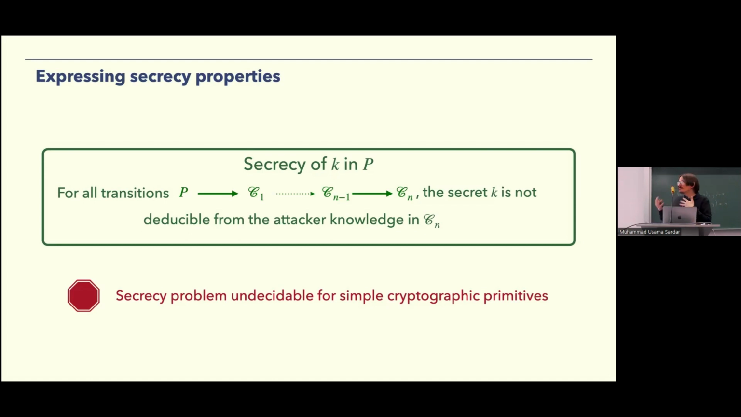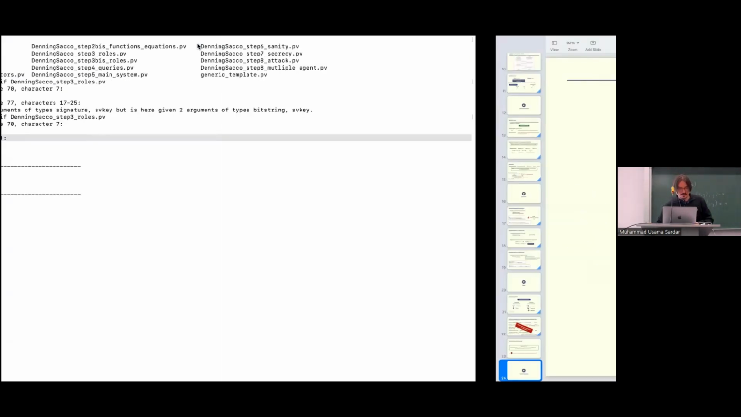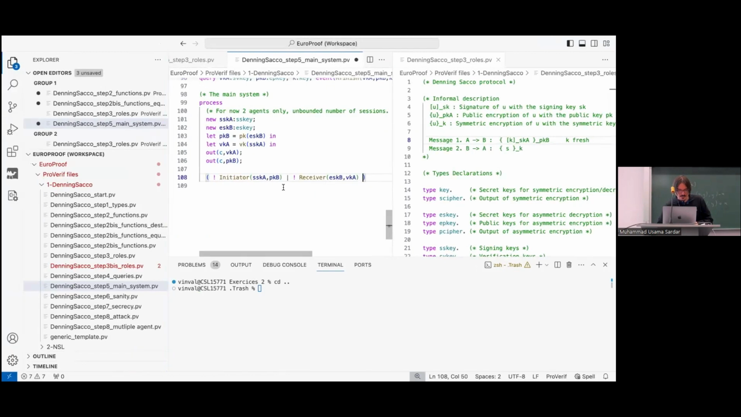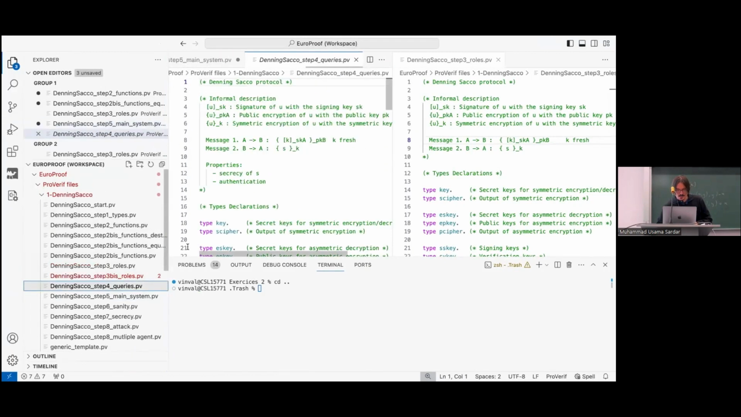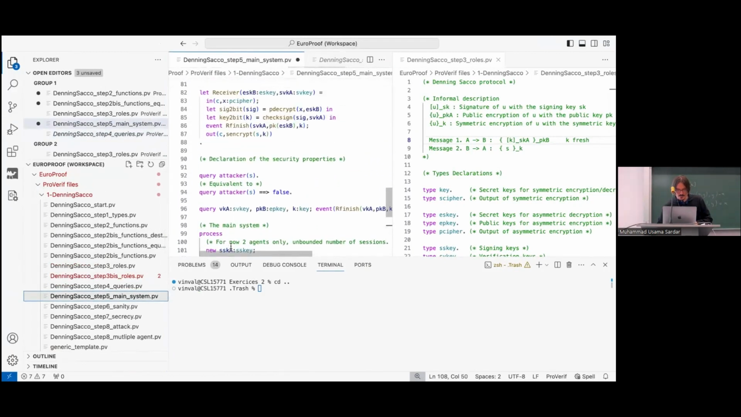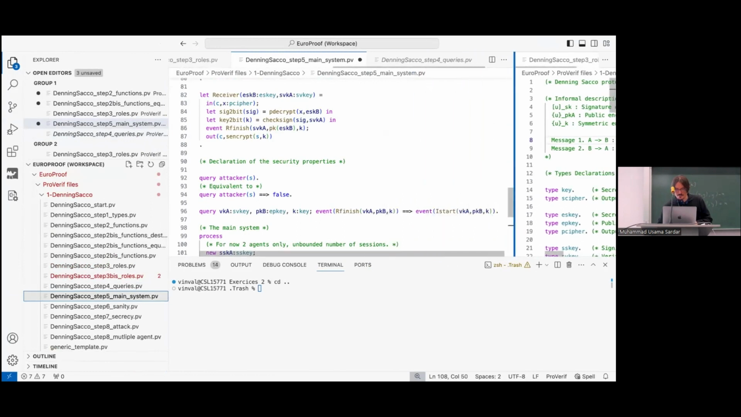So here, if you know how ProVerif works internally, you can sometimes help it and give it some hints. Okay, so how do we model this? Let me go back to there.